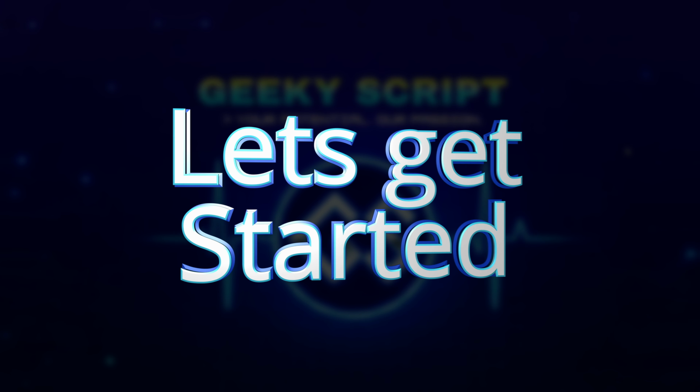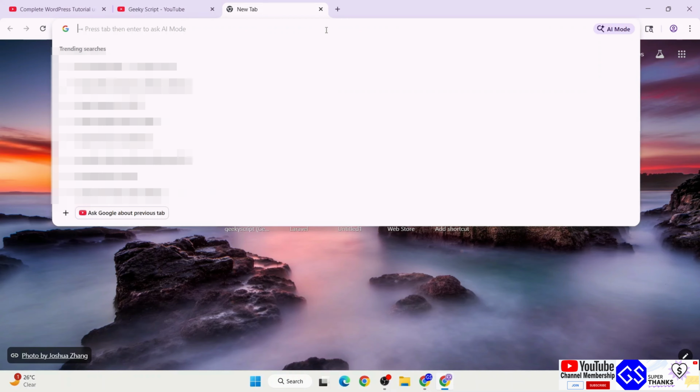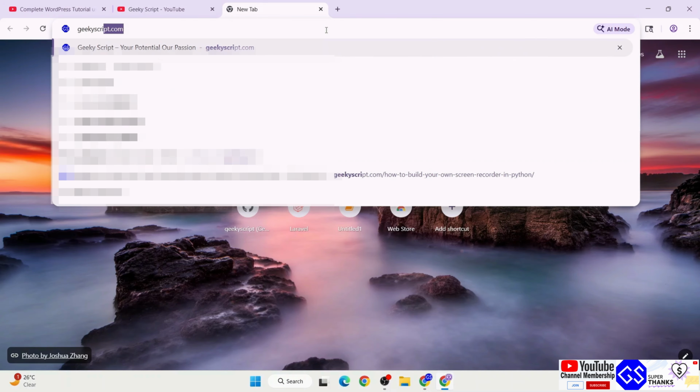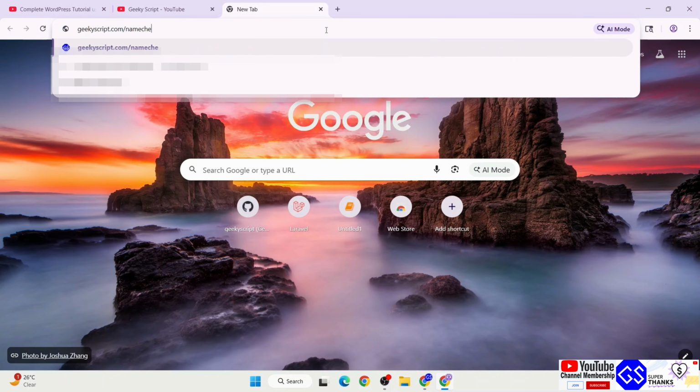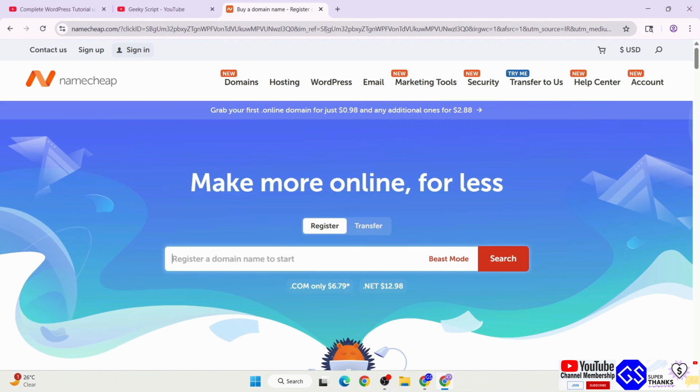So let's get started. For that, go to your browser and open this URL geekyscript.com/namecheap. You can get this link from our description as well. So just click on that URL. It's going to redirect to the official site of Namecheap. Using this unique URL, you are going to get an additional discount.